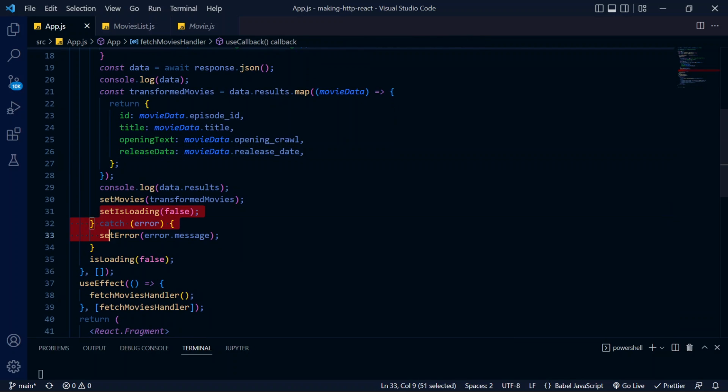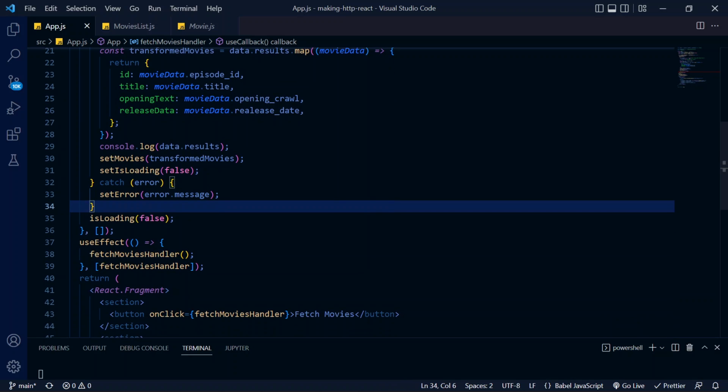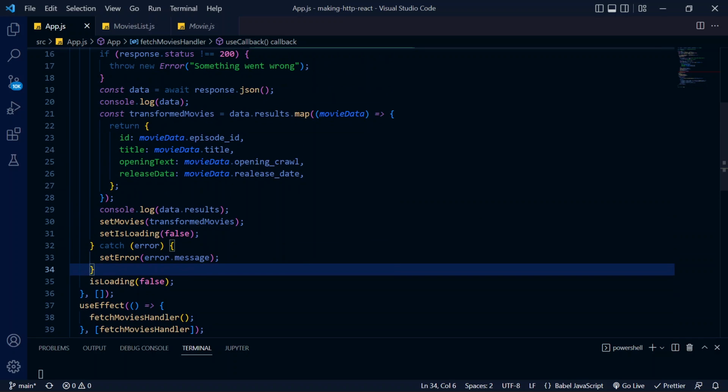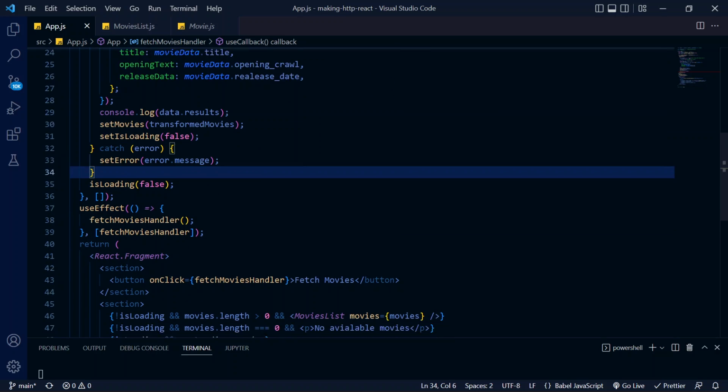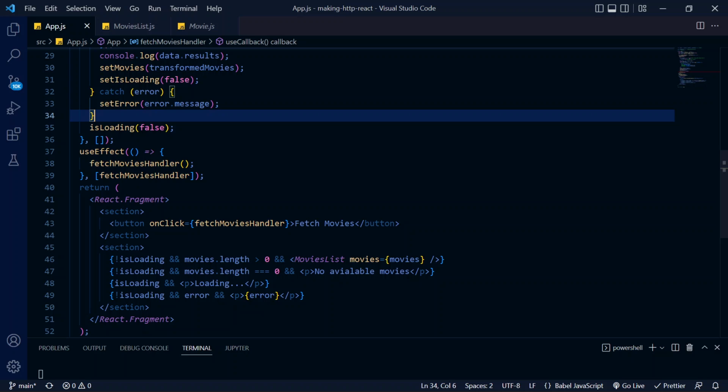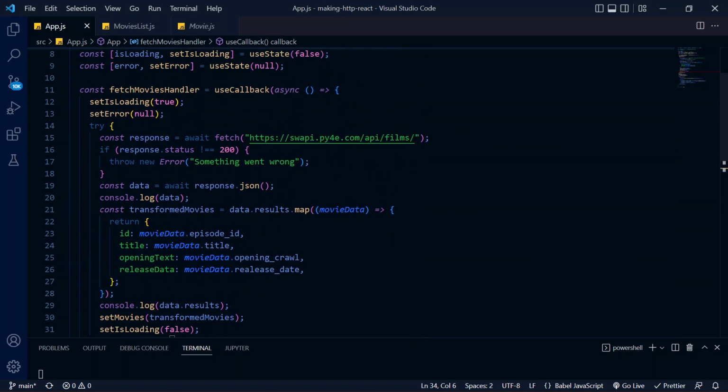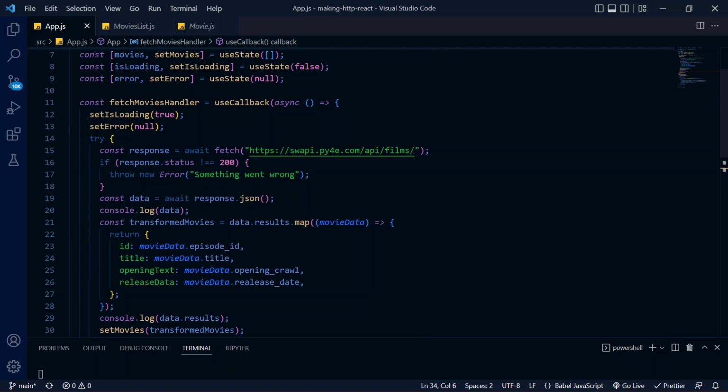Down here we can see that we're catching some errors, or throwing an error in case the request does not go through. So yeah, that's basically it. There's also a part of the code I want to call your attention to.